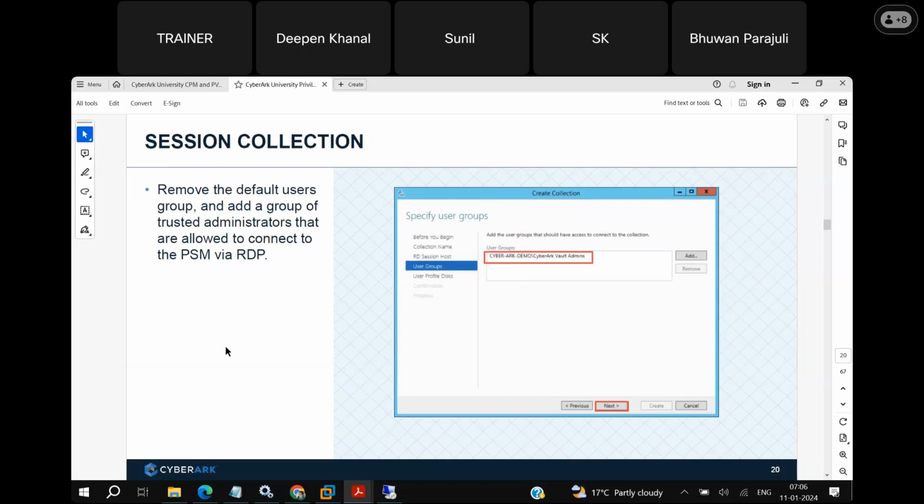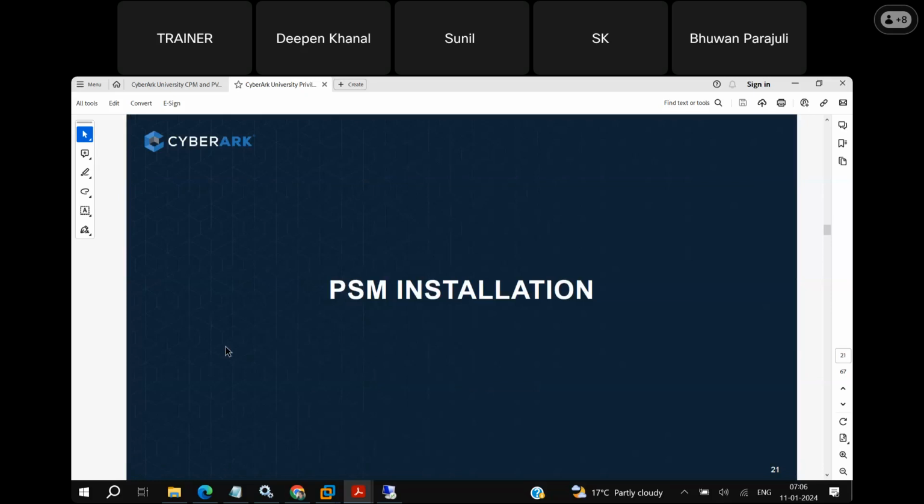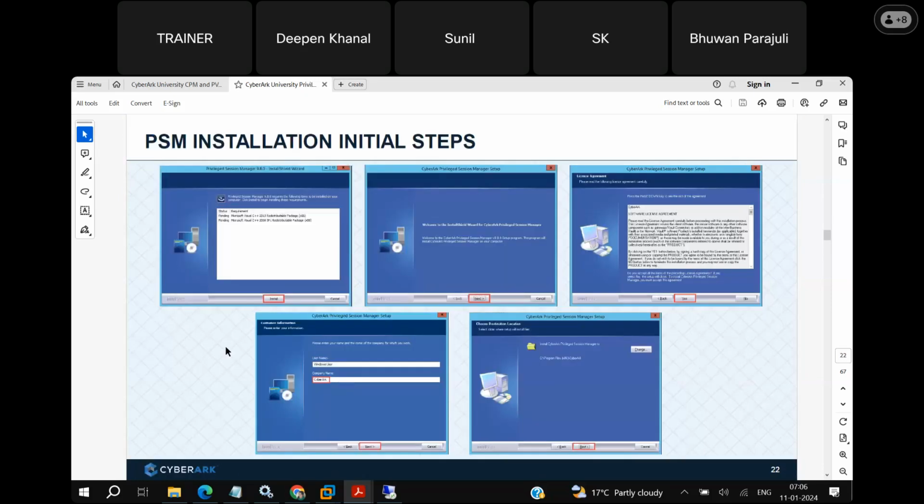Next, PSM installation. These are the steps after executing the software of PSM. First, the Microsoft C++ packages will be installed. Then the installation wizard: product license agreement, company name, and the person who is deploying CyberArk, just for user registration purposes, and the destination location, C:\Program Files\CyberArk. This is where PSM is going to be installed.